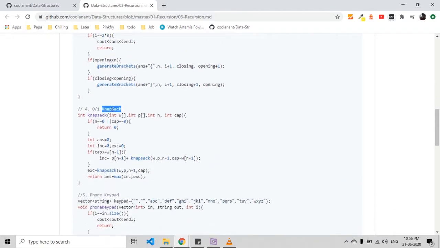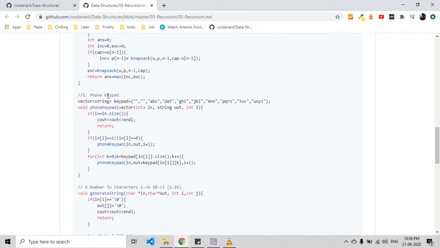Then knapsack is a very important question. And then phone keypad. This is also a very important question. And if you can see, the code is very small, and the main part is these 3 lines of code. So once you understand it, this is very easy.